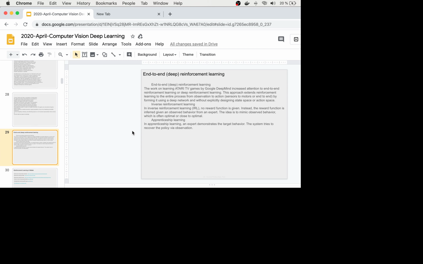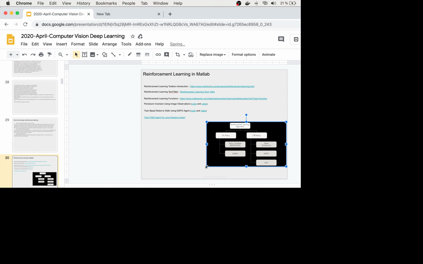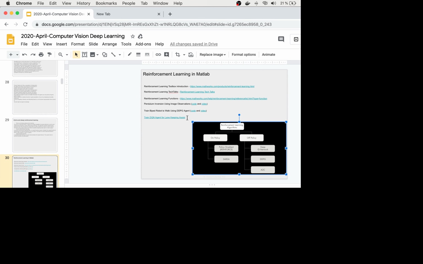End-to-end deep reinforcement learning based on the Atari game and Google DeepMind's work on it, and you can download it. Gym is a framework from Google that plays Atari games and many other games based on deep reinforcement learning, and you can use it for your program or algorithm. Also, MATLAB has a lot of documentation on deep reinforcement learning, and you can go to the website and download all the code and resources about it.